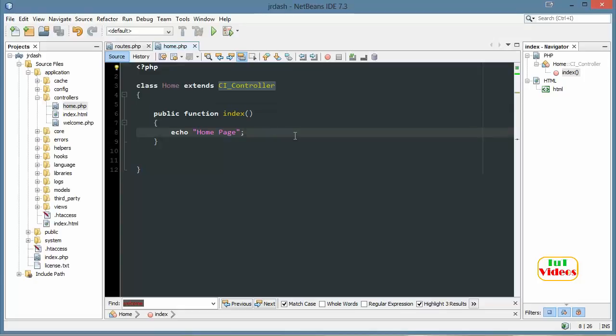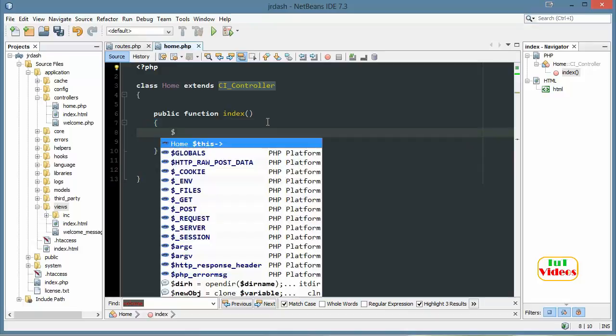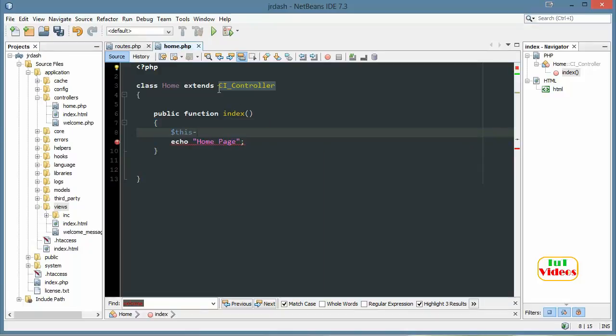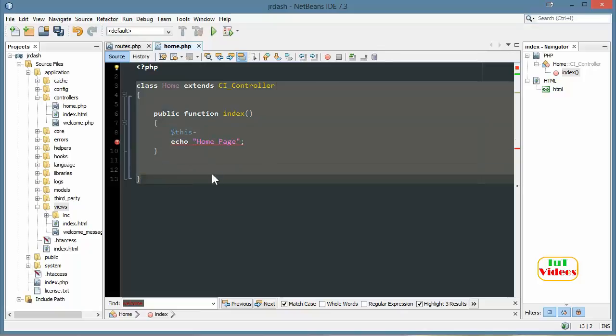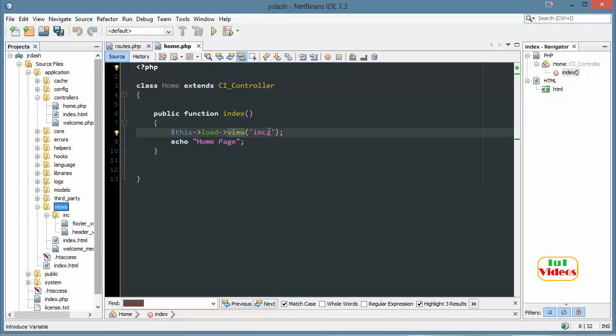From our controller, we're not just going to echo out plain text like this. We're actually going to load a view. So let's open our views. And remember, we made those include files. So what we're going to do is try those out. I'm going to say this, and remember, this is referencing the class, and this is inherited from the controller. Load view, and the view name, I do inc, that's for the folder name, slash header view, and you don't put the file extension in here, okay?